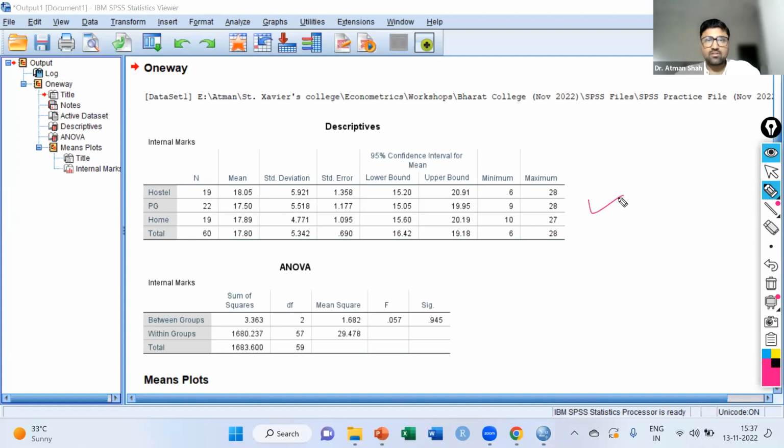First we have the descriptive table. Here we have sample size n: 19 hostel students, 22 PG students, and 19 home students. Then we have the mean. We also have minimum and maximum values. Now this is our ANOVA result.